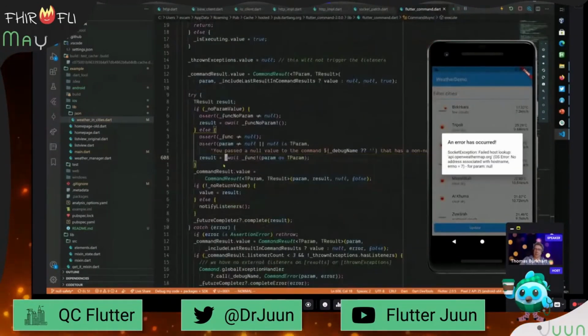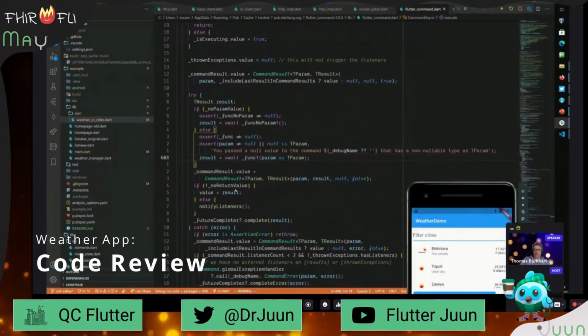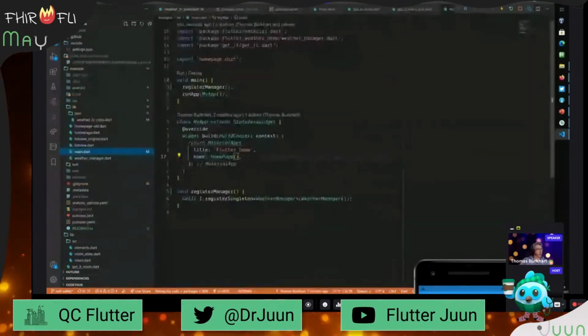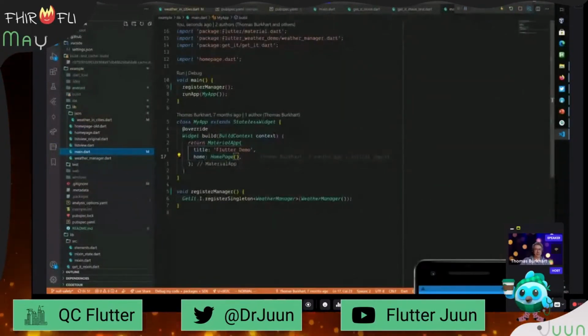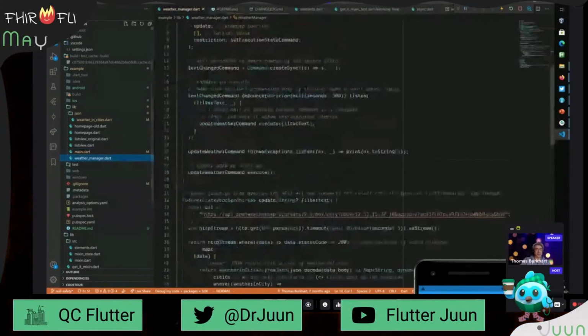Yep. So, okay, and we get a dialog that shows us that there was a problem. So, how is all this done? Let's start with main. Okay, main is pretty boring. The only thing that we see here is that we register our singleton, the weather manager object, and we do this before we call run app. And now let's go to the manager, because this is the interesting part.